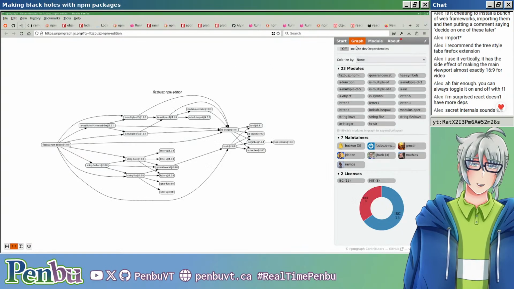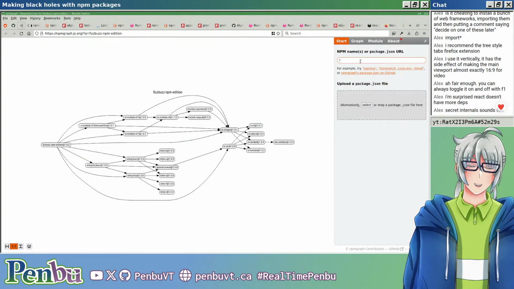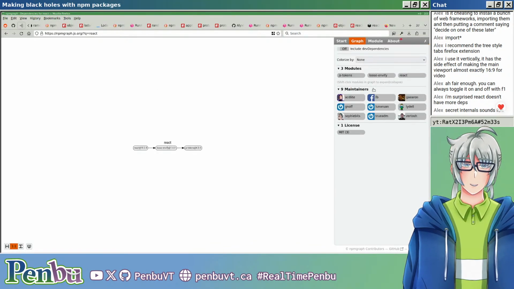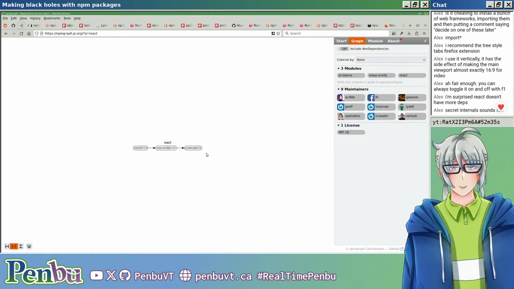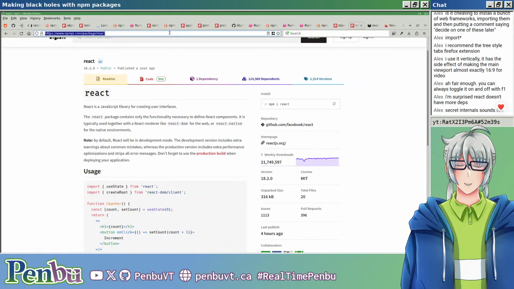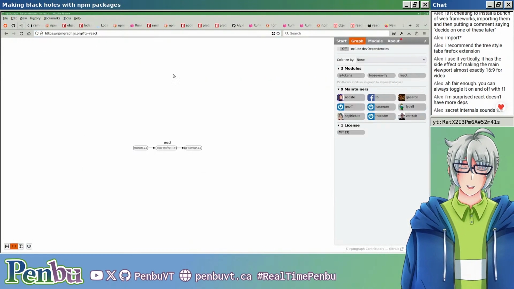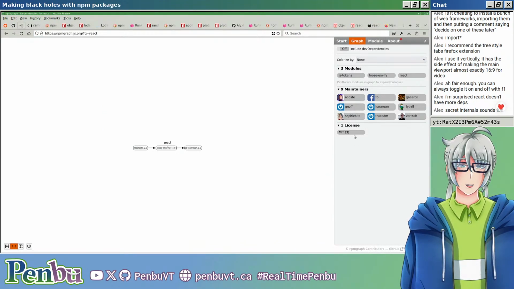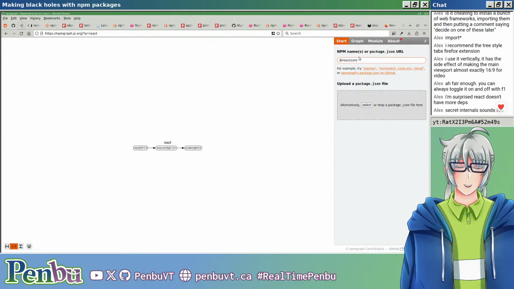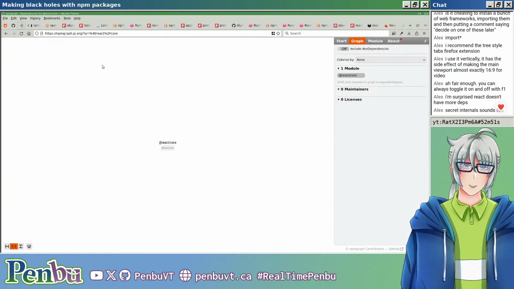Actually, you know what? We can look at that. We put in React here. Look at the dependency graph. That's it. It's only 3. Okay, let's go look at Angular then, because Angular might have more. Oh, you know what? Actually, it might be because it's react/core now. Or not.